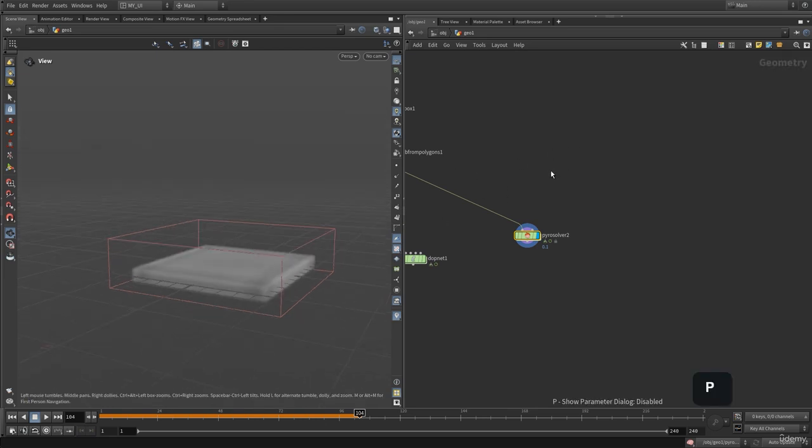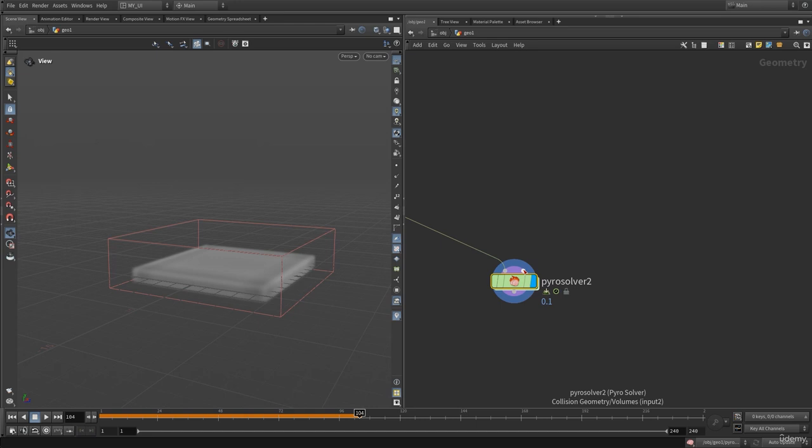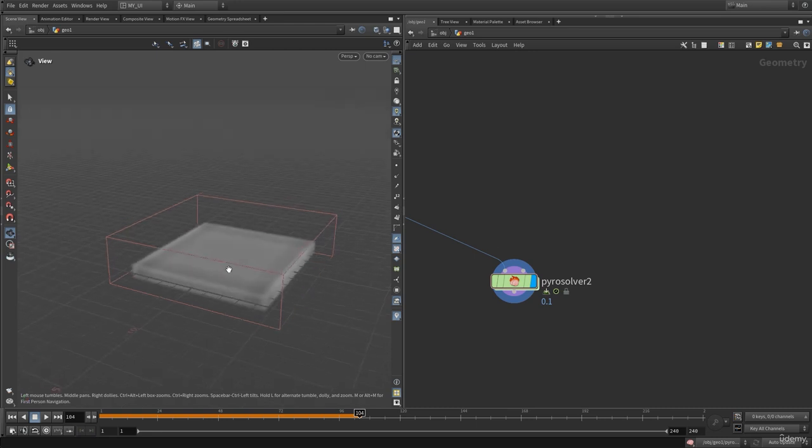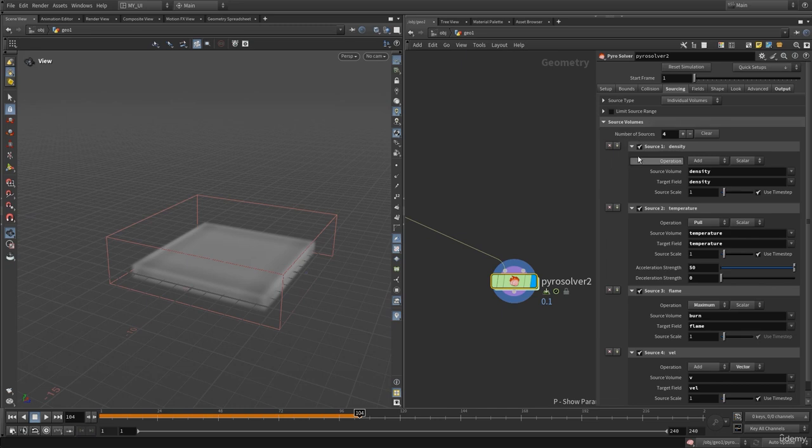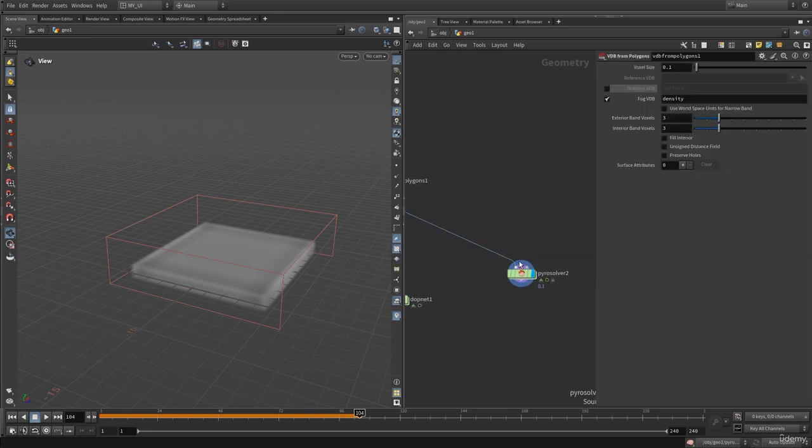And when we are working with collision, this second input here, as you can see, is for the collision. If you have collision geometry in here that you want to collide with our smoke simulation, you can control your collision settings in here. And onto the sourcing, here we have the volume source, and in here we are importing our sources. So all of this geometry that has been connected onto this input is the sourcing input.